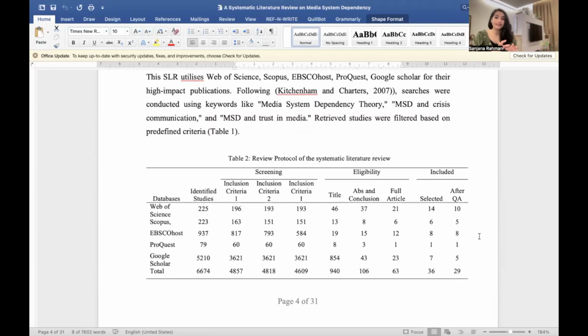This is a part of my thesis, but I only took the media system dependency theory part, the theory that I used in my thesis, and I conducted a systematic literature review to see the context from a different angle.